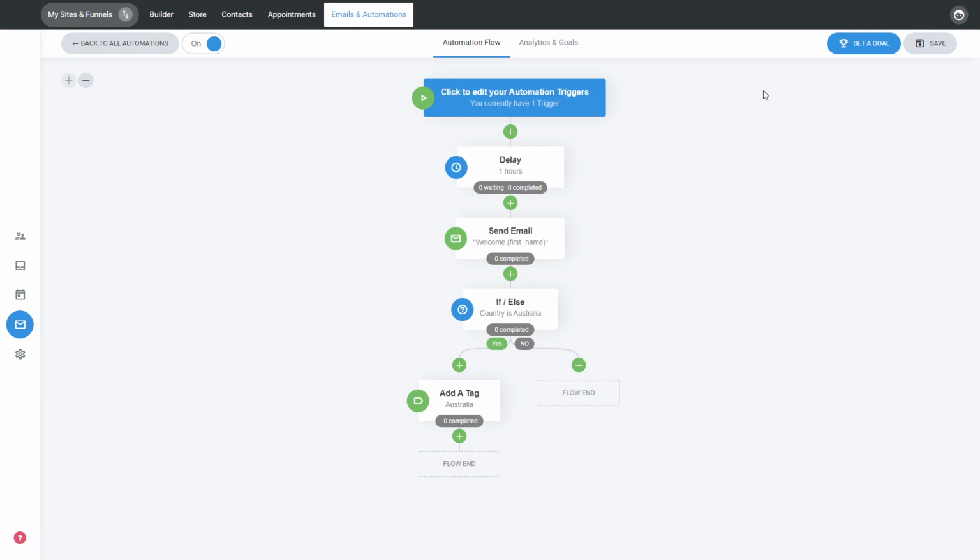If you go to the automation flow, you can now see that at the bottom each step has how many have completed and how many are waiting. Now the waiting is only when you have a delay, obviously, because the person has reached that and they're waiting to continue with the flow. But all the rest, they just get executed right away because there is no delay in them.